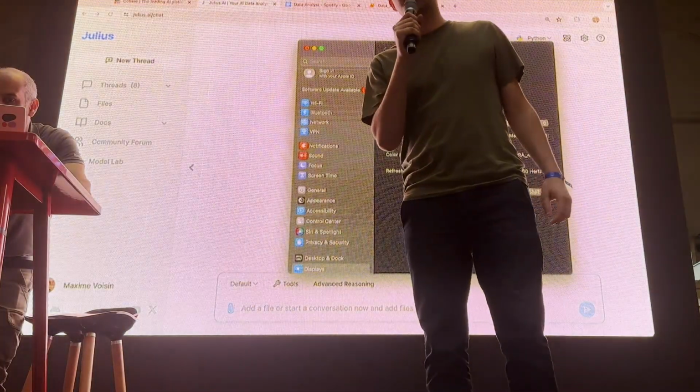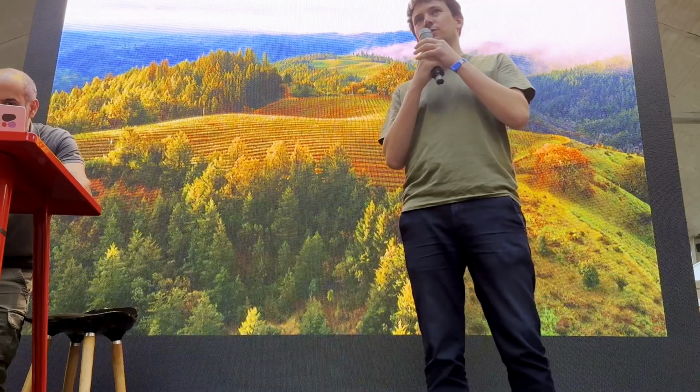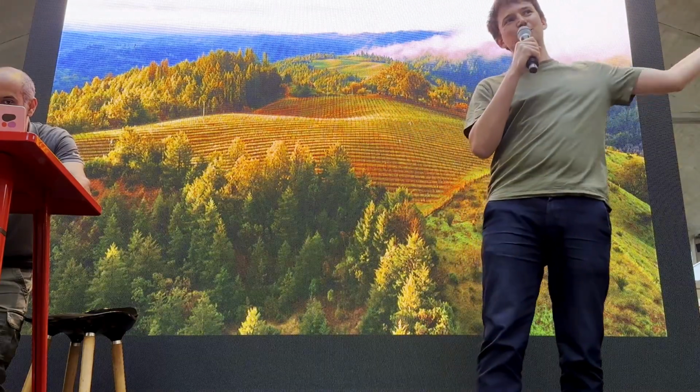Very excited to be here. I work for Cohere. We build large language models, and we make them open weights. And we're very proud of our Command R+ model, which is really good at RAG and agents. It's a decent model overall.